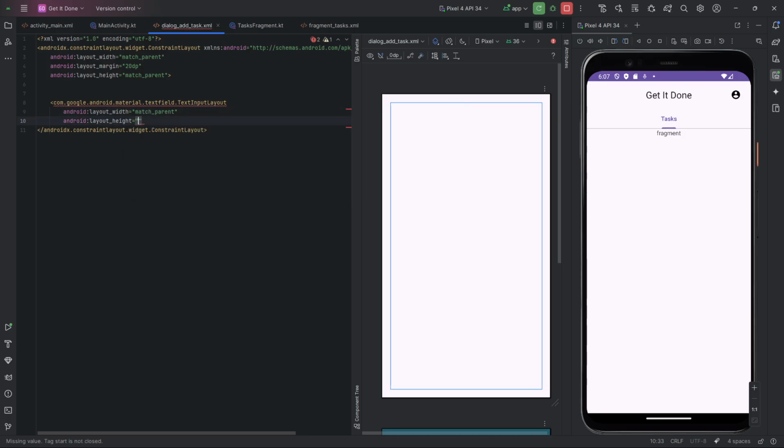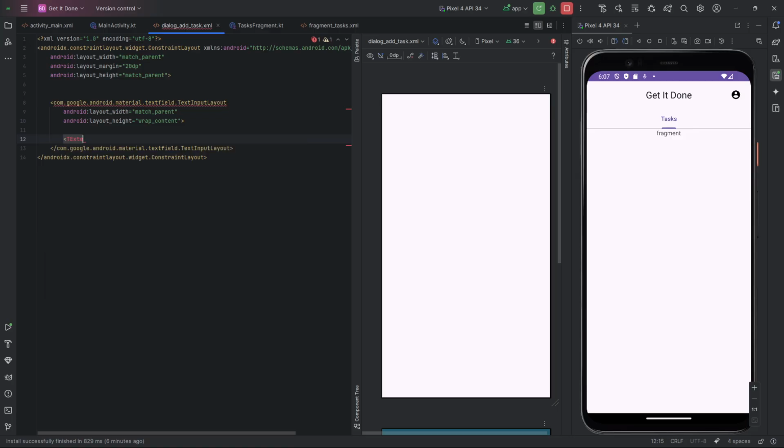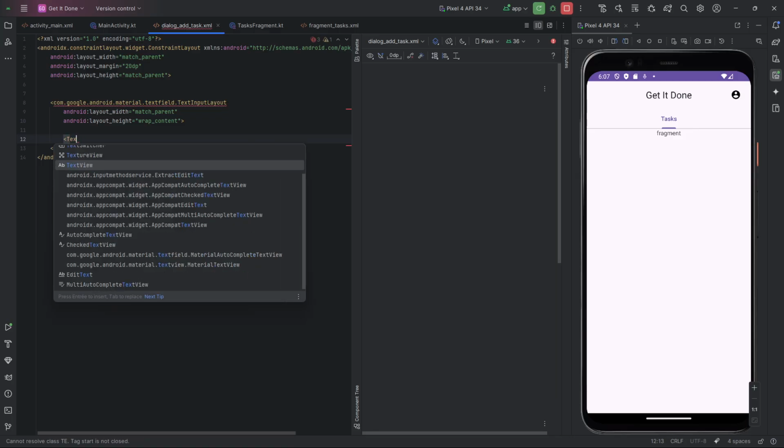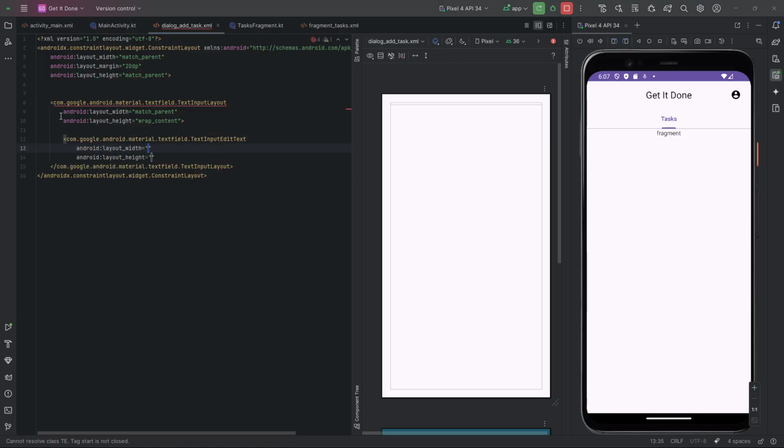Self-closing tag, making sure to constrain this. Actually, we don't need a constraint layout, it's just a single view for now. I'll quickly change this to a linear layout. It'll be simpler, not forgetting orientation vertical, although I suppose it doesn't really matter with only one view, but that will be okay.